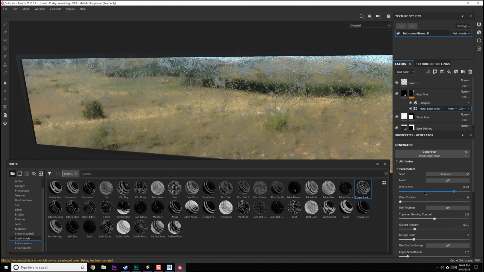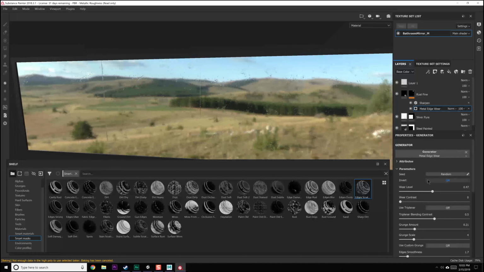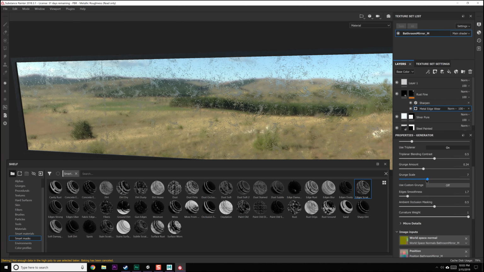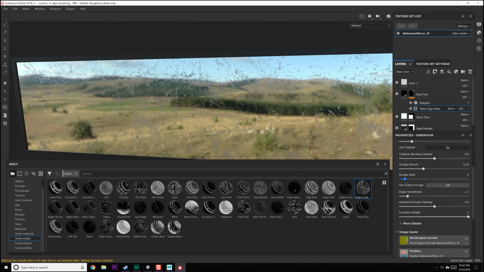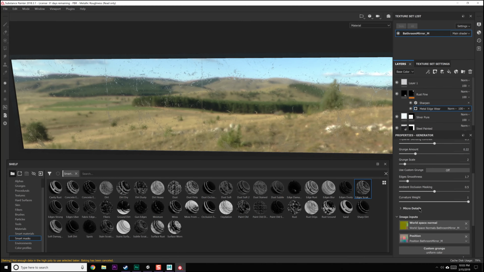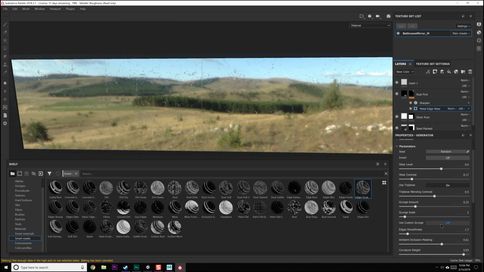So metal edge wear, I want to decrease the wear level to just a little bit on those mirrors, just a little bit. Go ahead and use triplanar. I'm going to increase grunge a little bit and decrease the scale a little bit, something like that. Just so there's something, because obviously they're not cleaning this mirror every night. So ambient occlusion masking. So let's see. Not getting a whole lot from that, and the curvature is not going to do much either at this point.